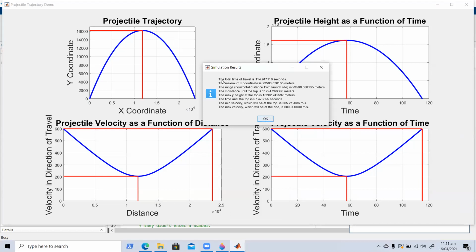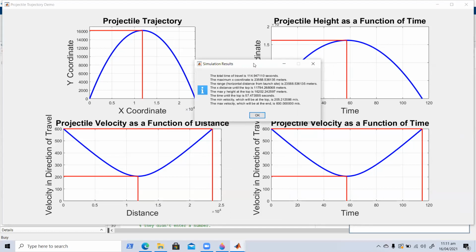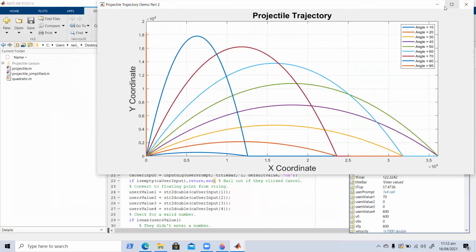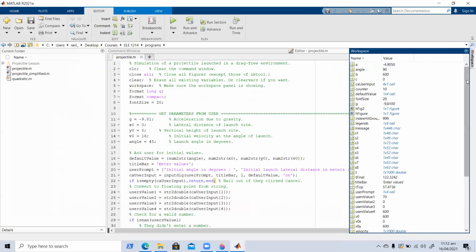And then here at the end, we have a little pop-up. It gives us the things we might be most interested in. The total time of travel, we get 114 seconds, things like that. The time until the top, which is at this peak, so halfway, 57.47 seconds. Then the horizontal distance traveled is 23,000 meters or 23.6 kilometers, and different things like that. So why I showed you this is that this is something you guys have been working with in class. I'm trying to show you how MATLAB can be used to solve problems in a class.